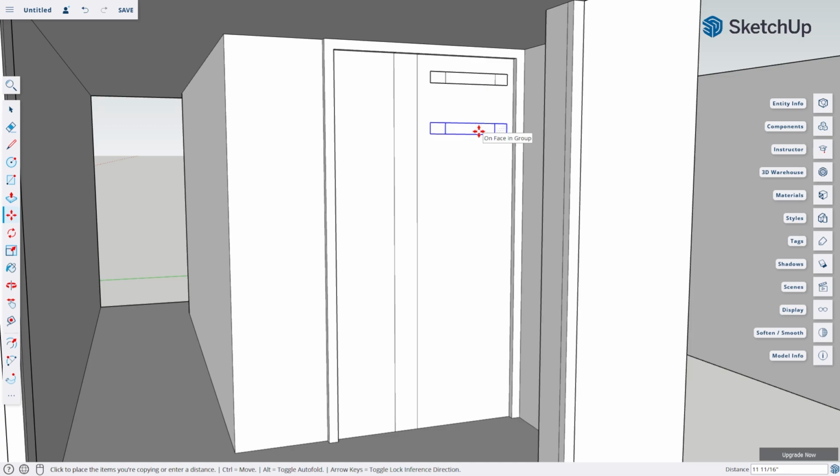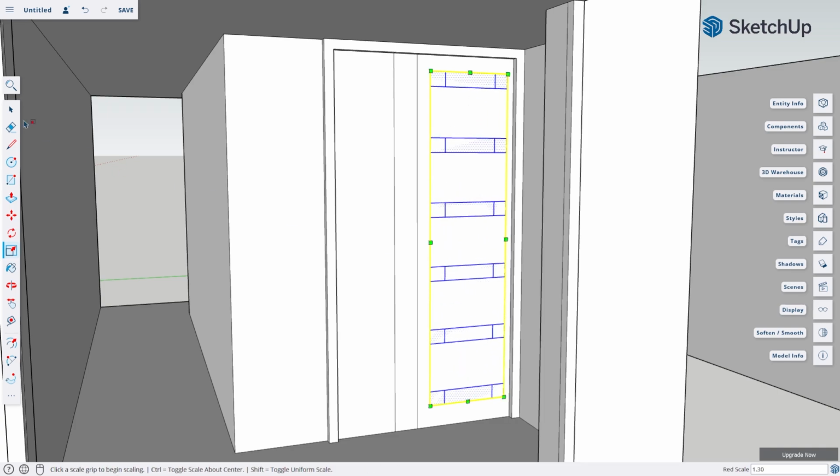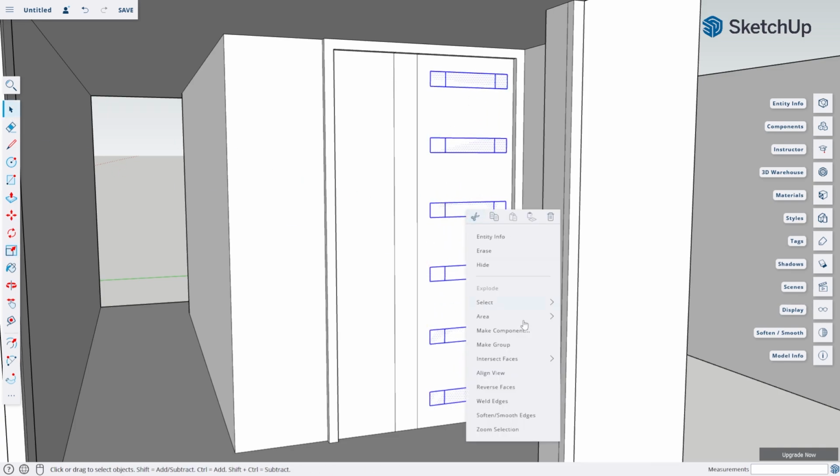Finally, since I need another 5 copies of this, I will type on my keyboard *5, which you can see here in the box below. This is another way to duplicate any object in an array, which creates equally spaced copies based on the transformation I just made. So if you want to create copies of the same objects faster with equal spacing, you can do this trick. I will select all of this and activate the scale tool to adjust this. And finally, I will right click and group this object.